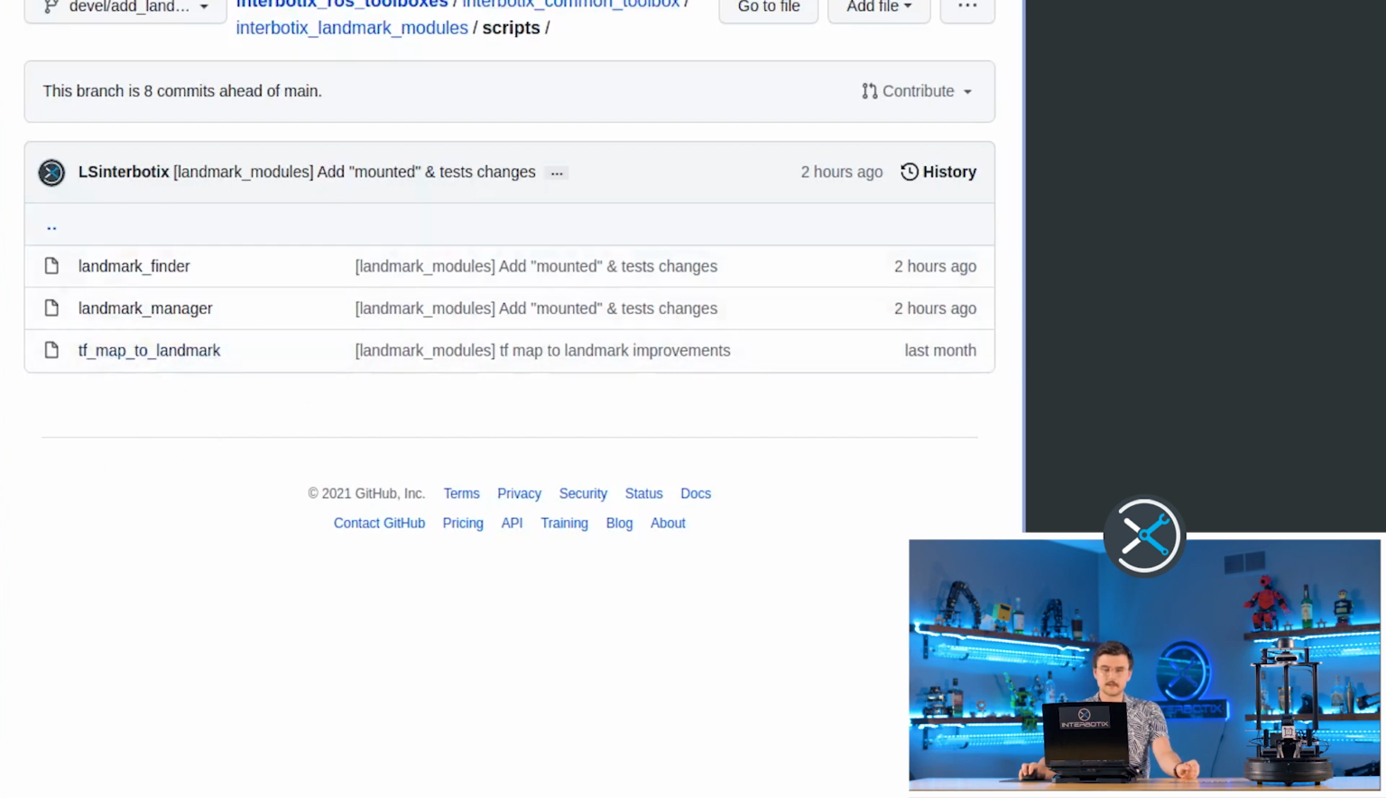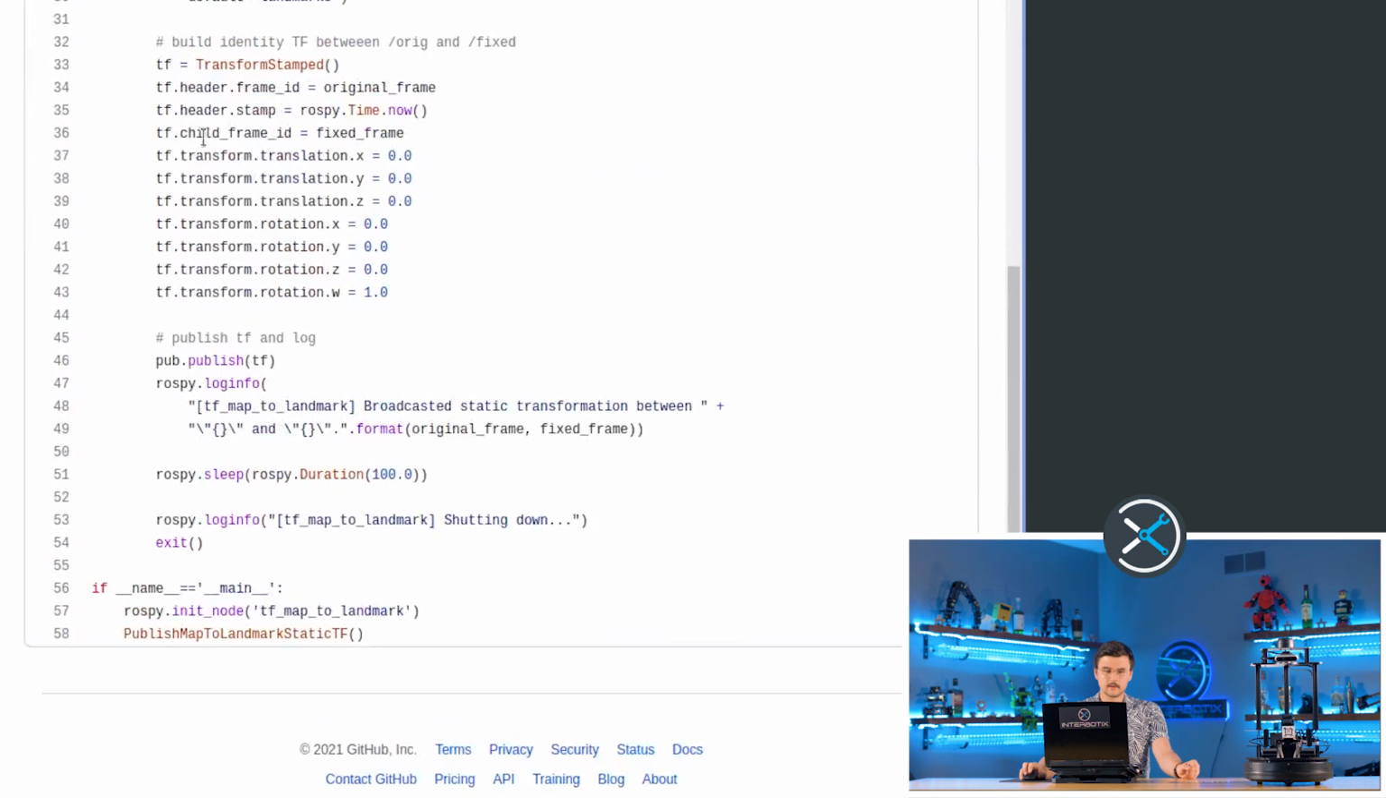And then finally, the TF map to landmark just publishes an identity transform between the origin frame and the fixed frame. Again, the landmarks, and then it quits. And that's it for the Interbotix landmark modules package.